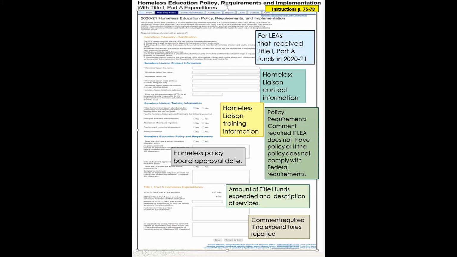The answer to that should also be yes, or again, I can't think of an answer, but you need to write something in that box if it doesn't meet federal requirements. So hopefully the answer is yes, you have a board date, you have an approved policy, and that's all good.